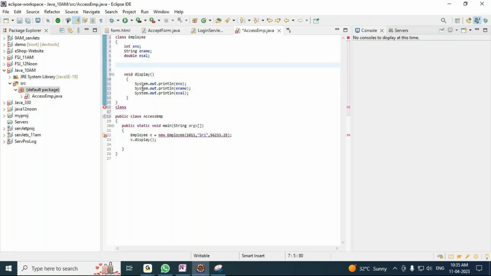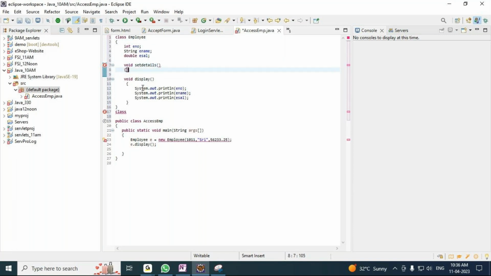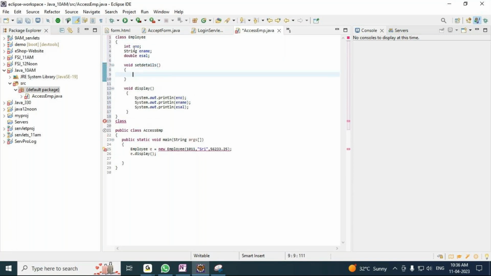So I will say void set details, and I want to go for display. I want to set the values. How can I set the values directly, without the help of any constructor or anything? So I will try to help it out. Here, what I want to do is set the values up.